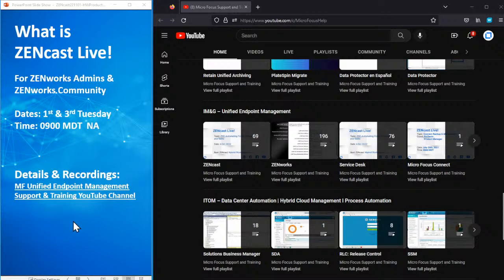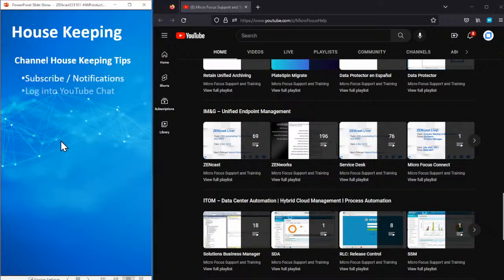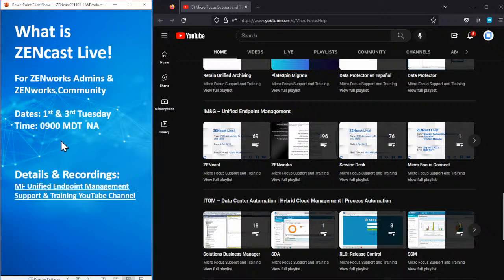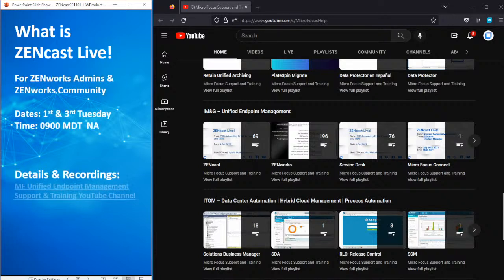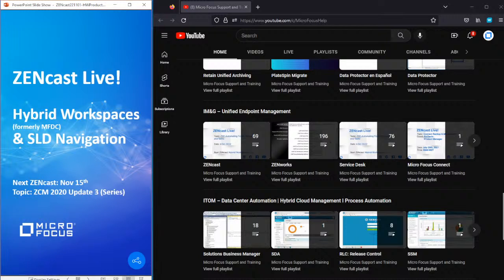We are going to be talking about SLD, software license and download, and hybrid workspaces, formerly known as Micro Focus desktop containers, and software license and download navigation.